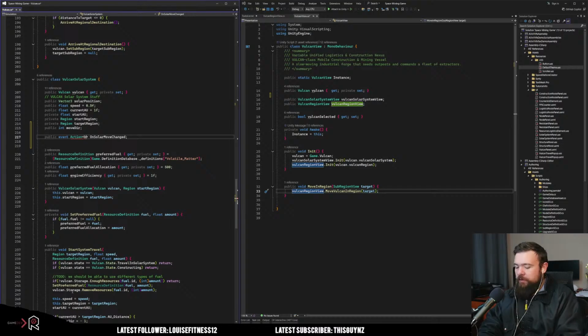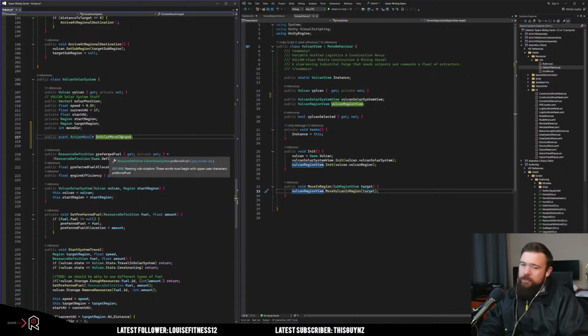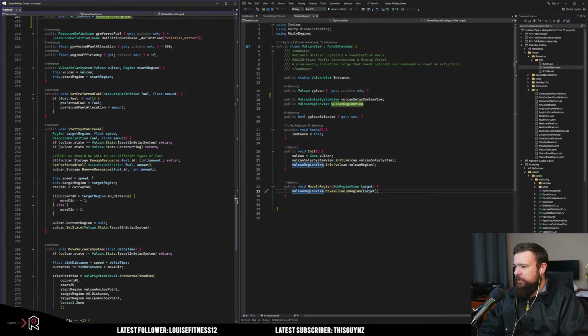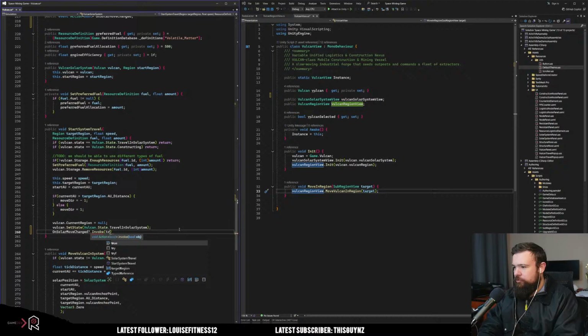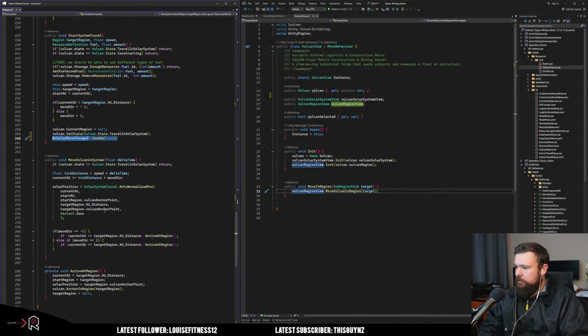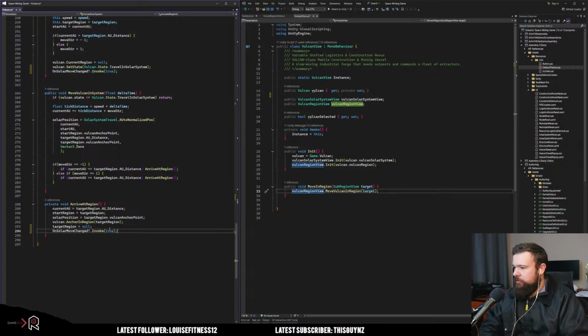I kind of just want to give it a boolean, which is start moving or not moving. So on solar move changed: true if we are moving and false if we stopped. So then we can do something like on solar move changed, invoke true. So we started moving, and here we can do false. We stopped moving, right?